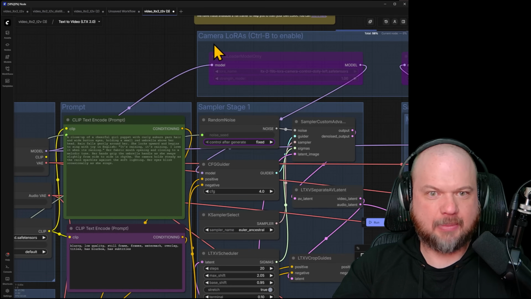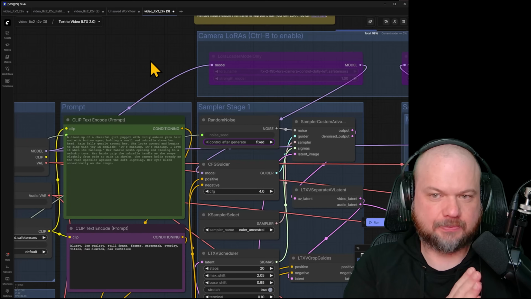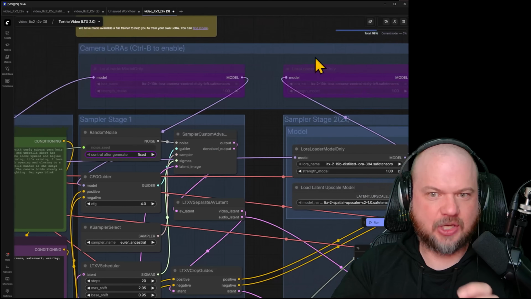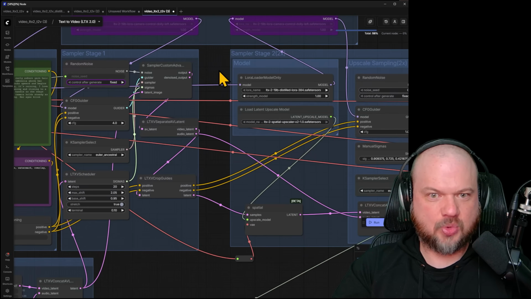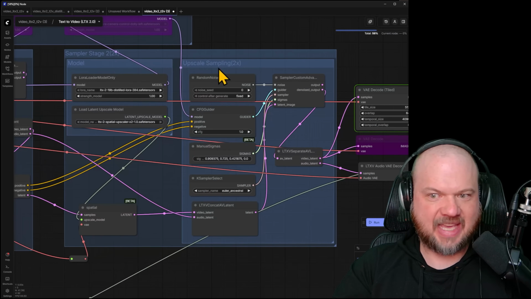We also have our camera LoRAs here, Control B to enable. So those are kind of like the custom LoRAs. We'll talk about them later, but this is kind of where they are. You can click Control B to enable this node. Notice we have sampler stage 1, sampler stage 2, and we also have our upscale sampling.